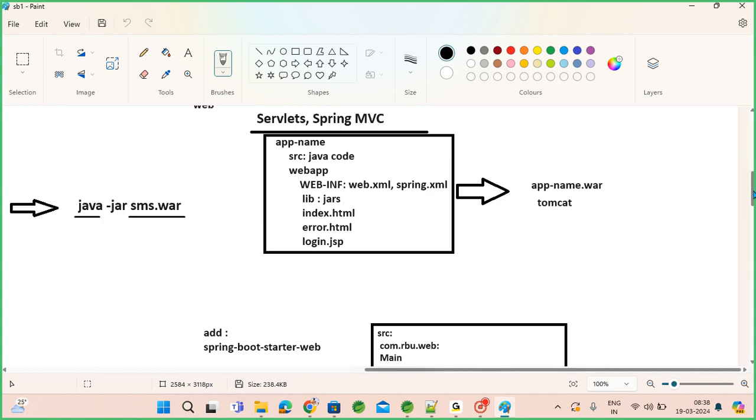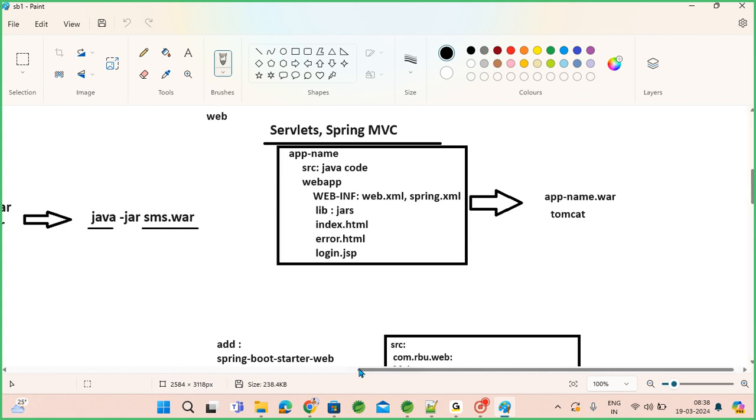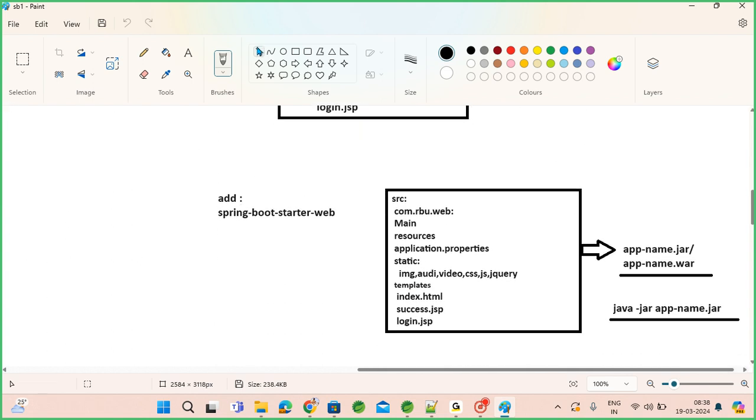So I need not do any dispatcher servlet configuration, or maintain a web application directory structure. Just when I create a project by adding the Spring Web dependency, it will provide a main method class with the resources and one static folder and one templates folder. There you can keep your output pages to render, as this is a web application.